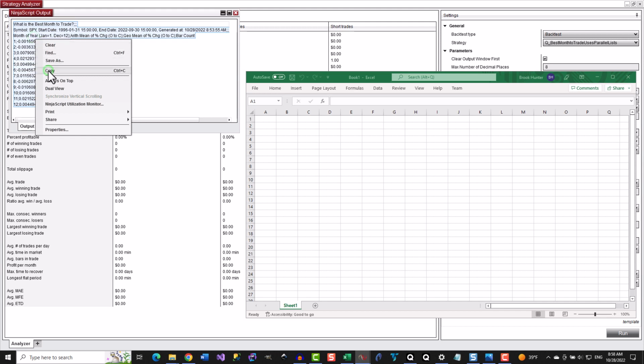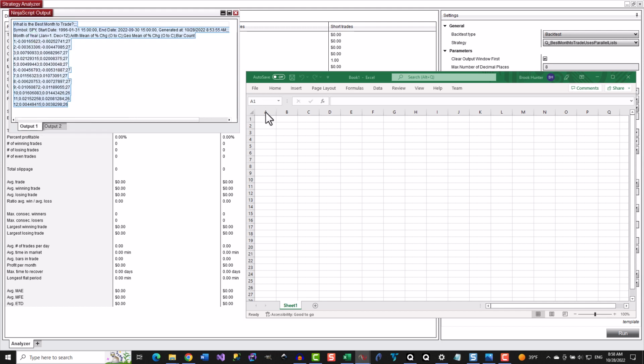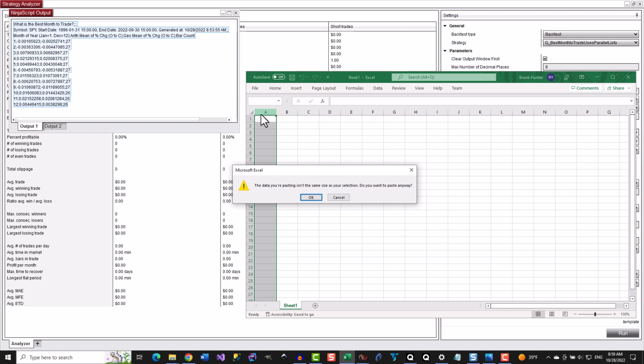Select the first column of the Excel worksheet. Then paste the contents of the clipboard into the first column of the Excel worksheet by holding down the Control key, then pressing the V key while the entire first column is selected. If a dialog box appears that says something like, "The data you're pasting isn't the same size as your selection. Do you want to paste anyway?" click its OK button.